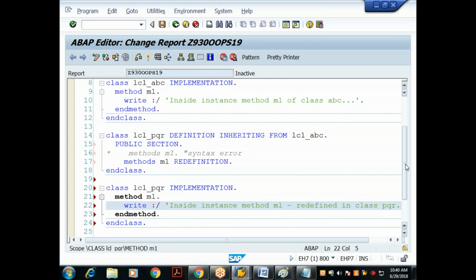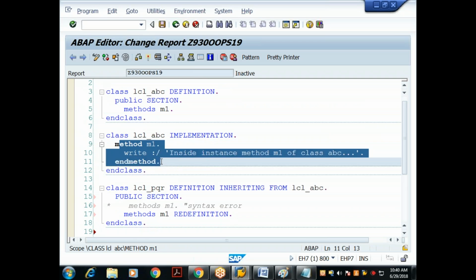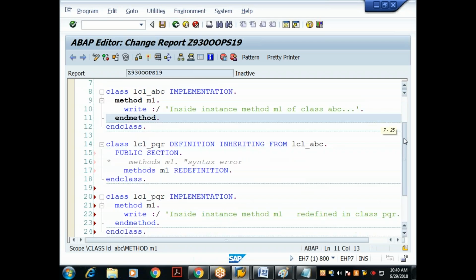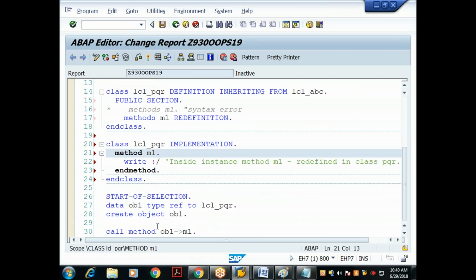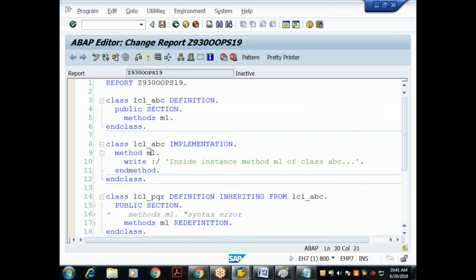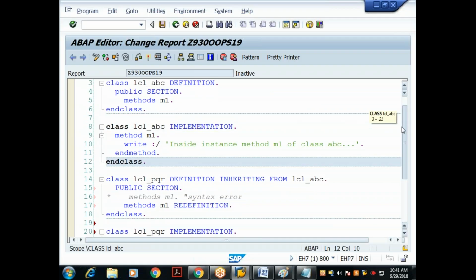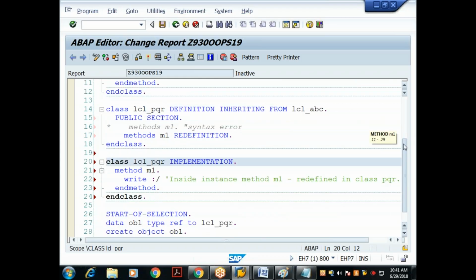So already in the superclass we have some implementation. Without disturbing that, I want to re-implement that inside the subclass. So for that, what does the subclass have to do? The subclass has to redeclare the superclass method by using the redefinition keyword, and I am doing the redefinition. Done. Now earlier when I called this method M1, the implementation of ABC got executed. Now we are having two implementations: ABC implementation as well as PQR implementation. Am I clear?